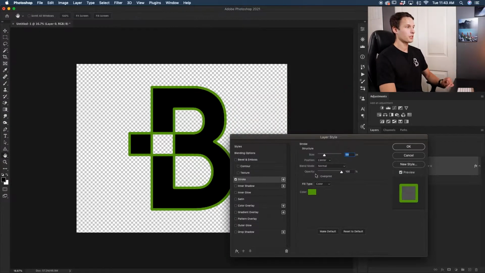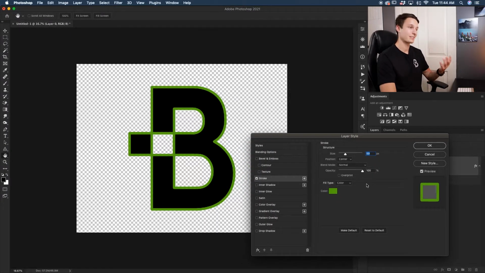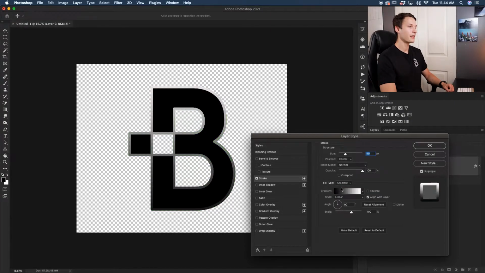Now, if you wanted to go and add, say, a gradient outline to your image, you can do that using this exact same method, except with the fill type, we're gonna set that to gradient, and then we'll click on the gradient editor like so. And if you're new to using gradients or the gradient editor, I highly recommend checking out my tutorial on how to create gradients in Photoshop, which you can find up in the corner right now.